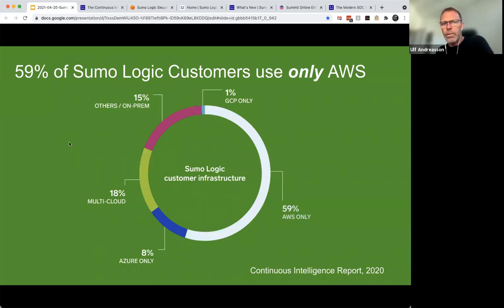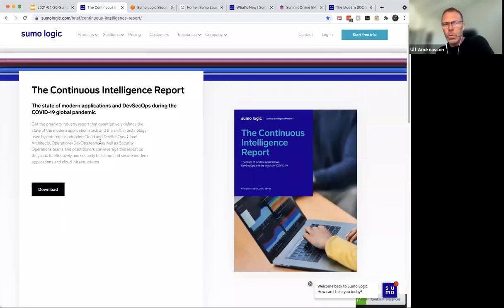There's only a small fraction who are completely cloud native. So there's always going to be this mix. Even if it's not multi-cloud, there are a lot of different cloud vendors being used. And this data is actually taken from our continuous intelligence report, which means we can look at all the customers using Sumo, which is over 2,000 customers, and draw some insights from that.